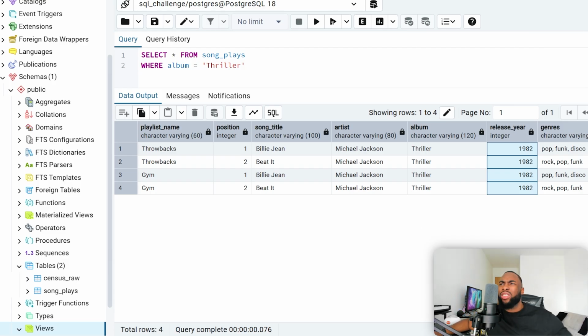So the question is, what's actually different between these records? What's not the same? If you notice, we're getting different playlist names. We have 2 for throwbacks and 2 for gym. So the only thing that changes really is the playlist name and of course the song. The song title, or rather the song itself, is changing as well. Once again, the artist's name is the same throughout. The album is the same throughout. Release year is the same throughout. You can also see that genre is a bit different as well.